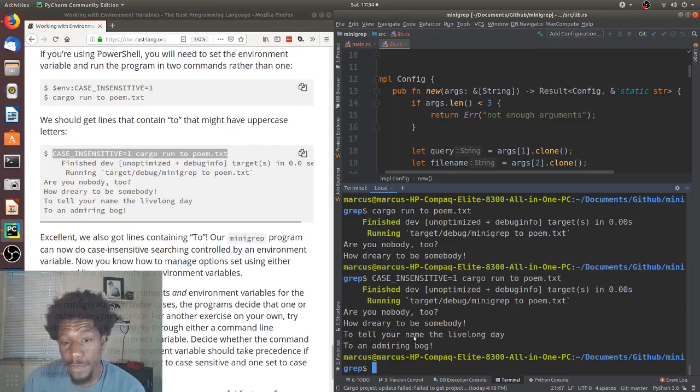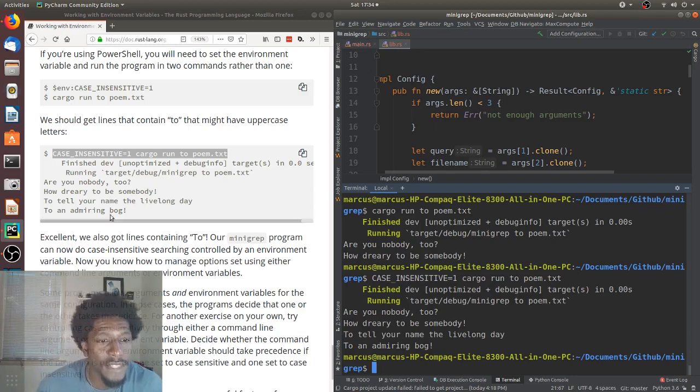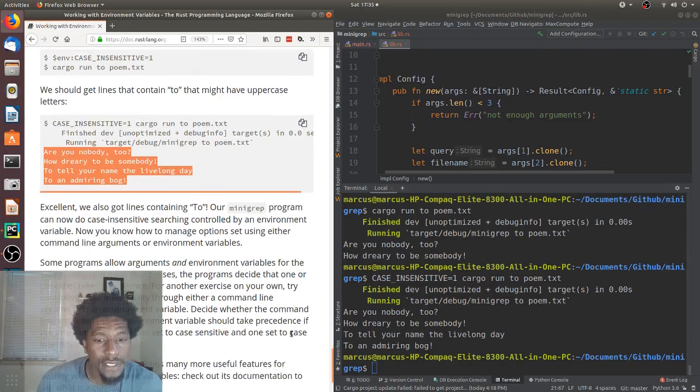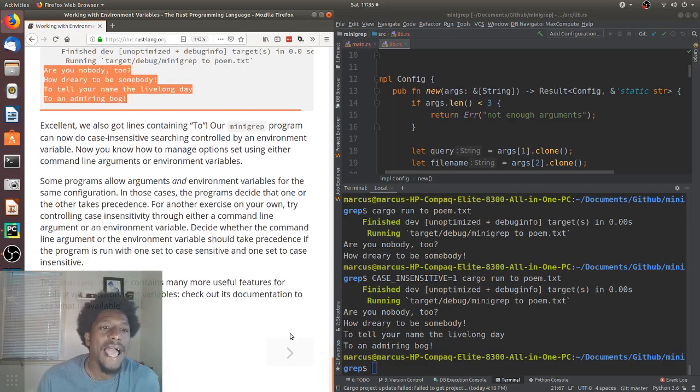And when we run it, we see that instead of getting 2 lines, we get 4. Because there's 2 capital T's. Are you nobody too? How dreary to be somebody. To tell your name the livelong day. To an admiring bog. That's taken out of context. We've skipped some lines, but okay. And here are therefore lines. It matches. Moving onward. Excellent. We've also got lines containing to.